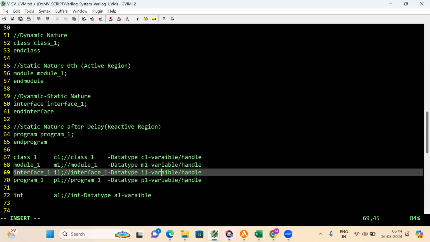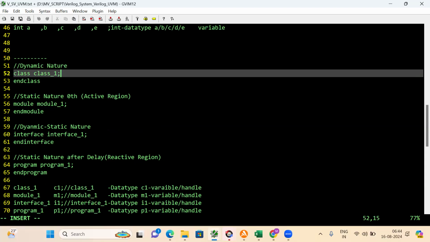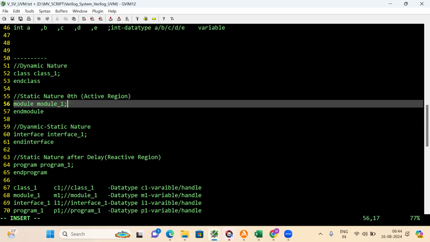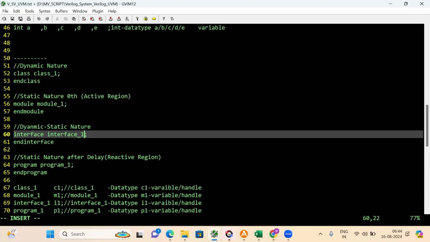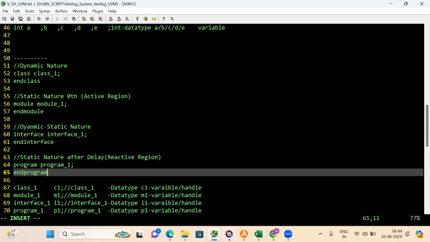So it's very clear that with the help of class you can create a data type. With the help of module you can create a data type. With the help of interface you can create a data type. With the help of program you can create a data type. Now, you will go with class only when your requirement is dynamic nature. With module, you will create a data type only when your requirement is static nature. With interface, you will create a data type when your requirement is static and dynamic kind of nature.